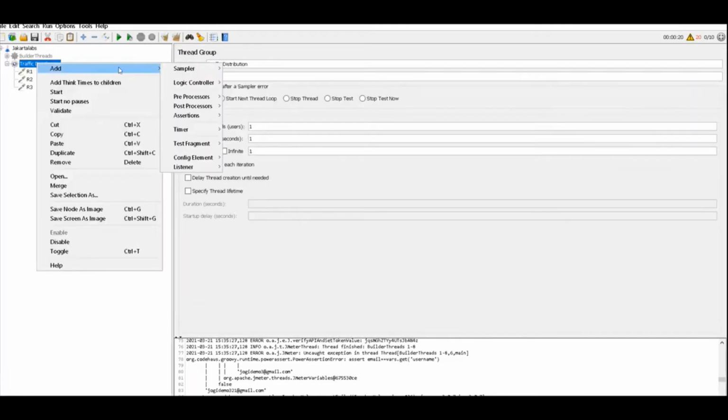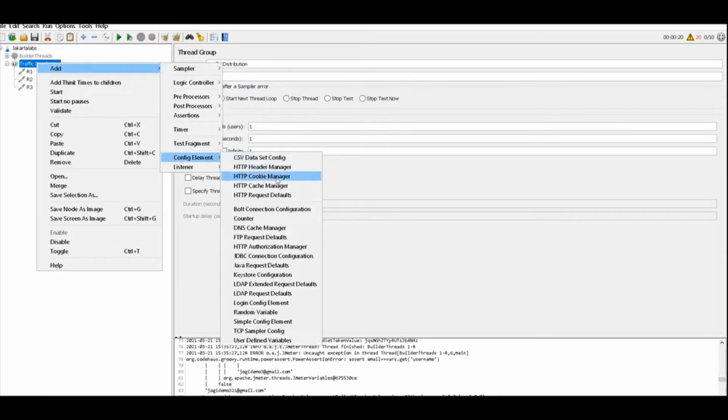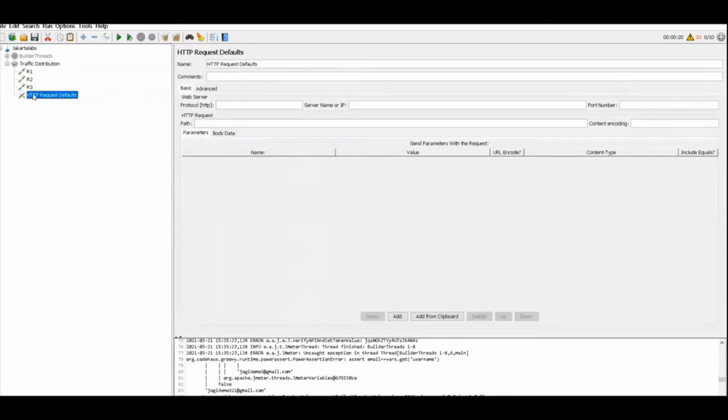Let's add a common request default. This is HTTP. We could add server name as, let's say, testautomasi.com. Path. So let's say the first one is login.